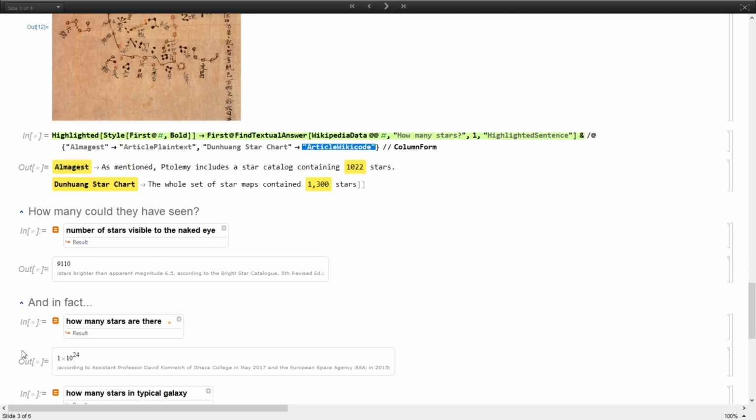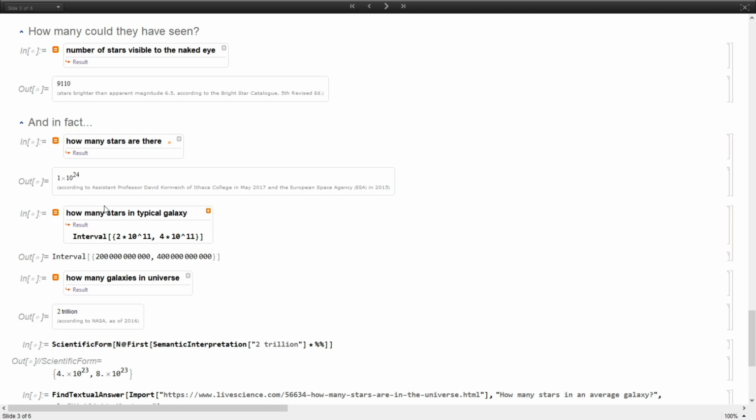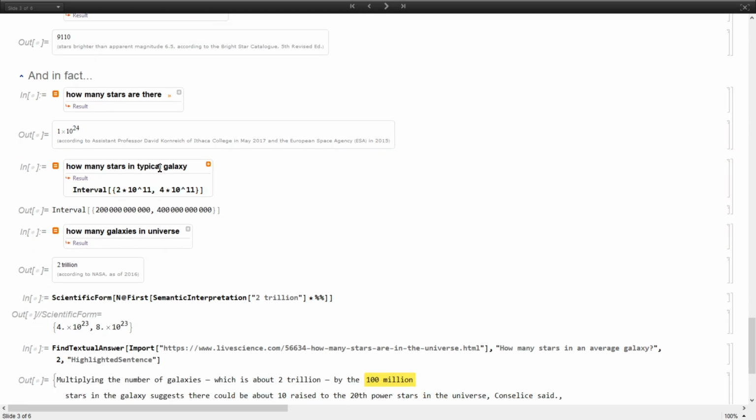How many are there in fact? Well, let's just ask Wolfram Alpha. There's 10 to the 24th stars. The end. Where does that come from? It comes from how many stars are in a typical galaxy. If you search that, it'll say between 200 and 400 billion.